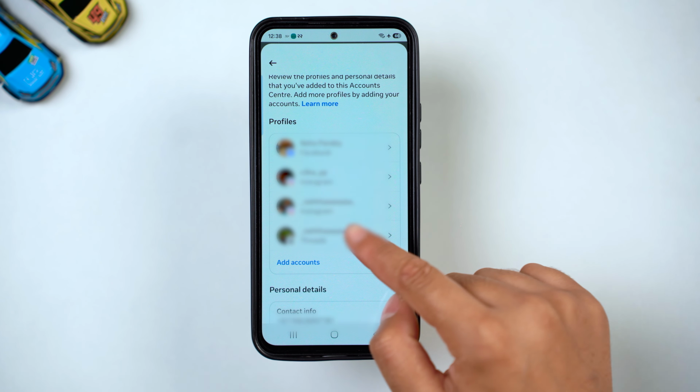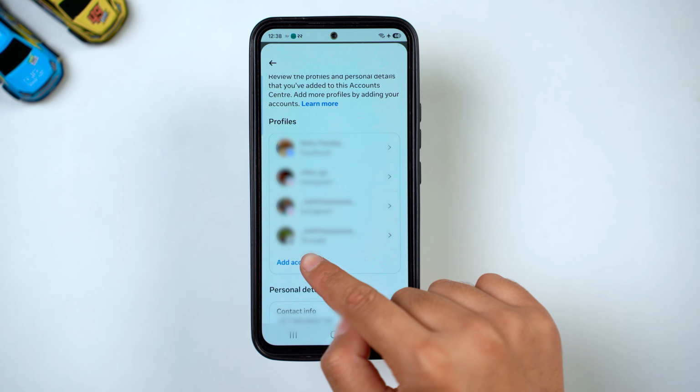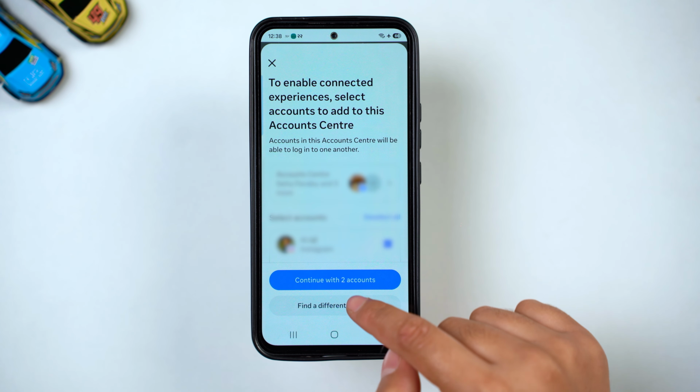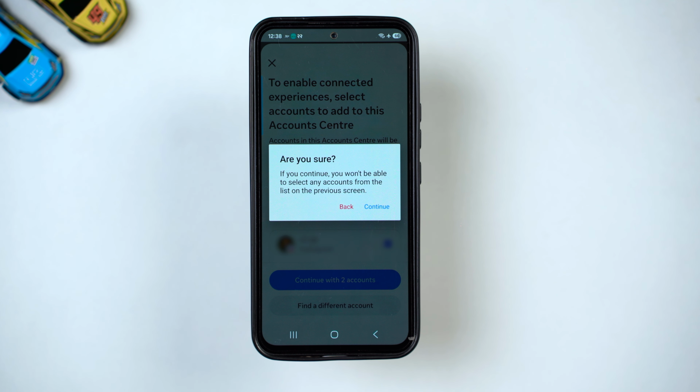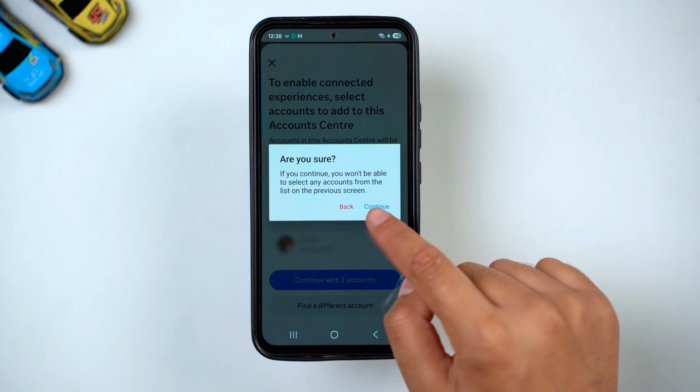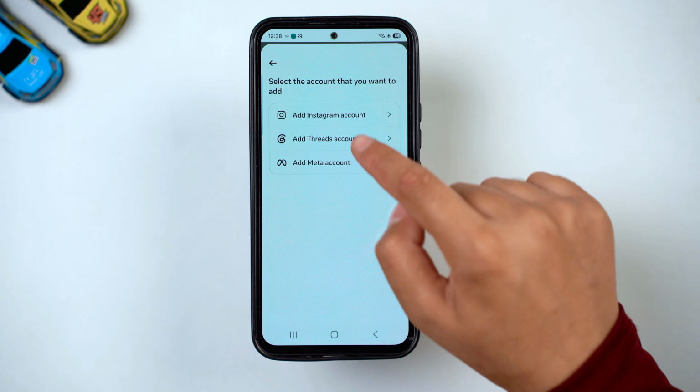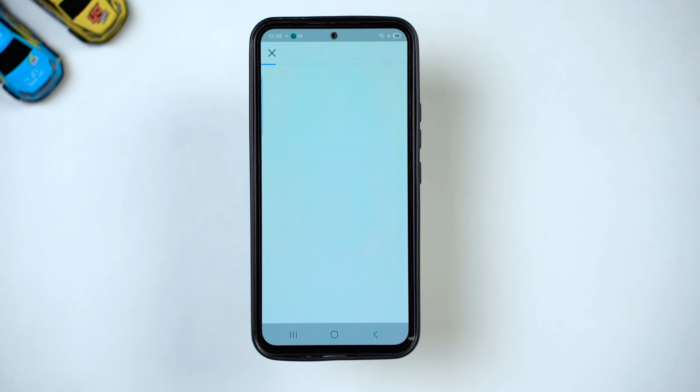Now, as you can see, my different accounts are logged in or already cross-posting. So what I need to do is just go to Add Account. Then you want to make sure to either continue with the existing account or find a different account. You can go to Continue and then select Add Instagram Account.